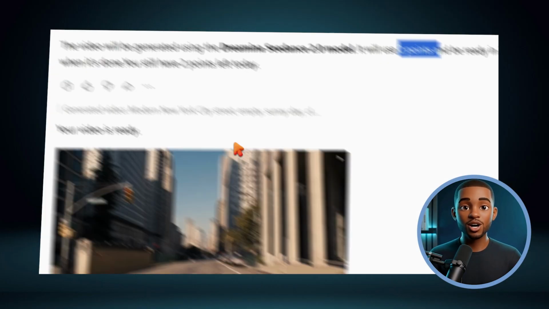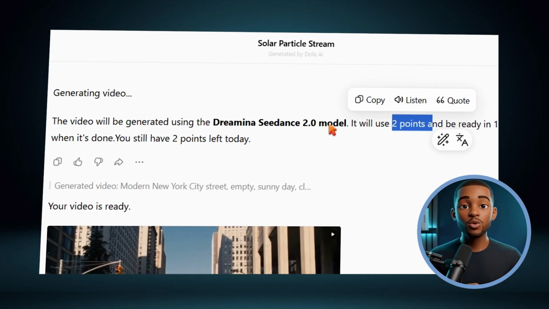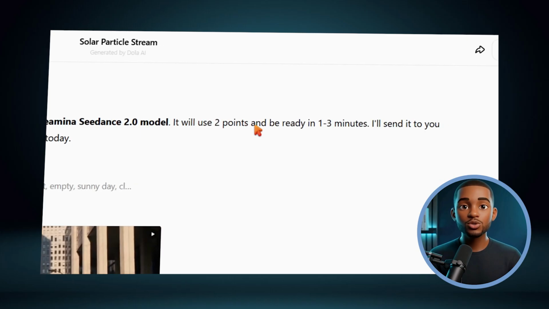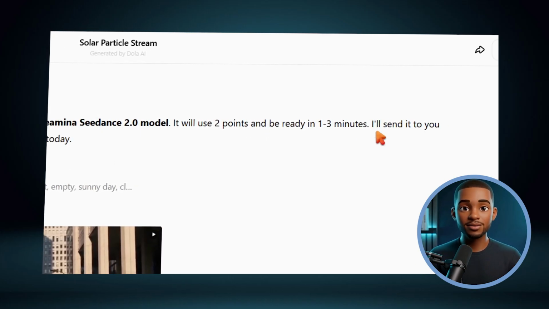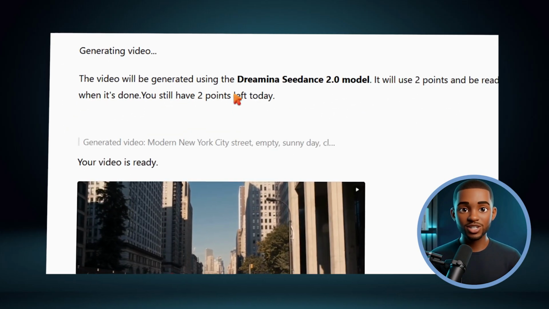Each generation costs 2 points, and you get 4 points per day, which gives you 2 generations daily. If you run out of credits, you can either create a second account or simply wait until the next day for your credits to reset.